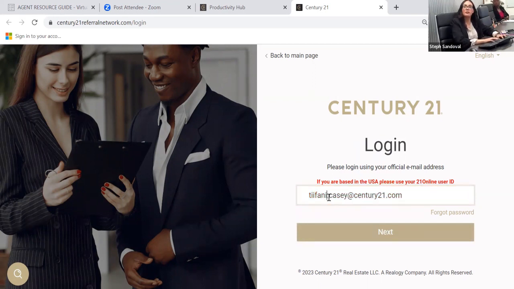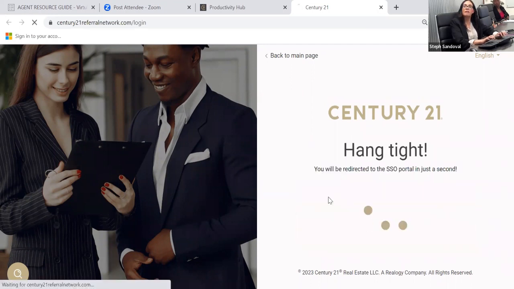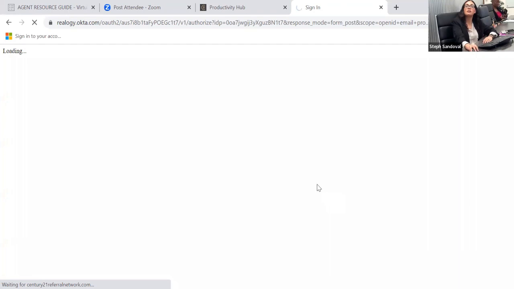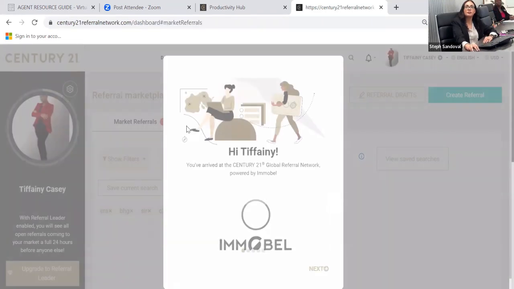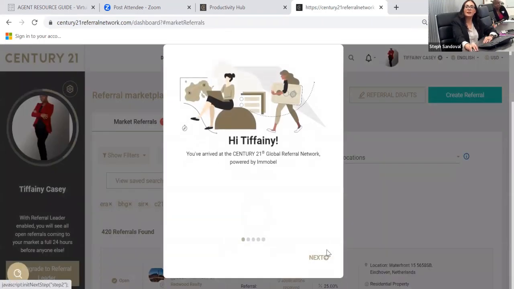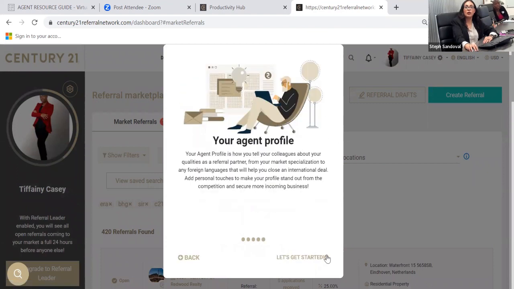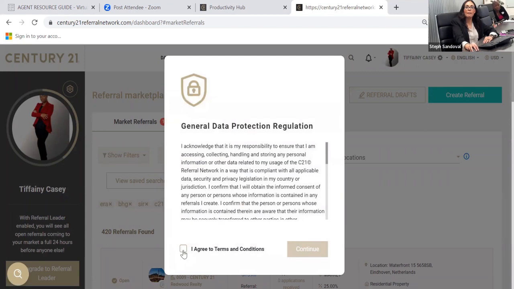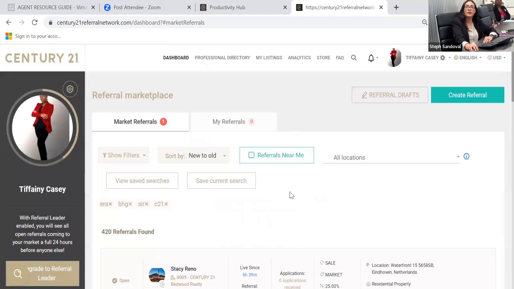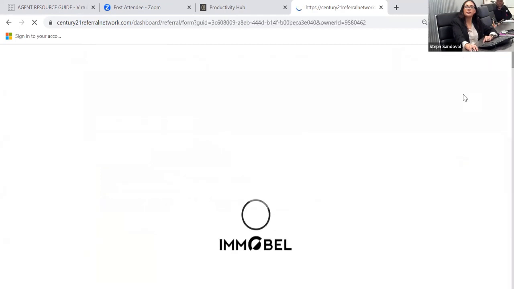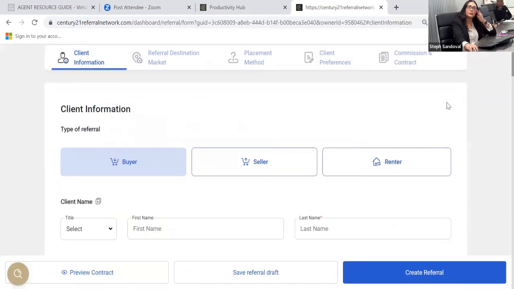420 referrals found. Yeah. There you go. So there's two different ways for you to use the global referral network. You can click on create referral.